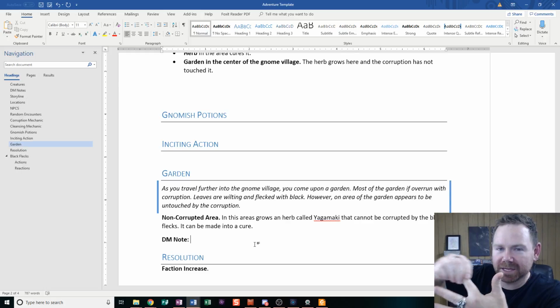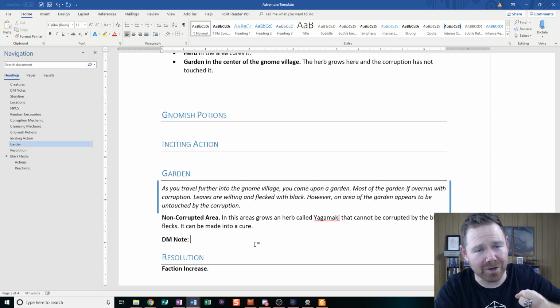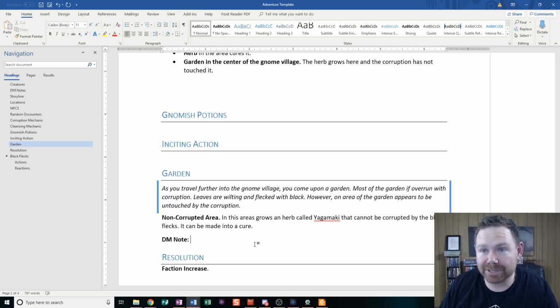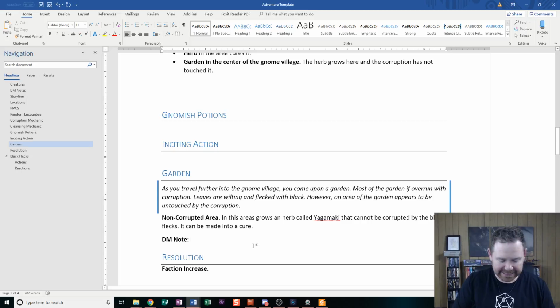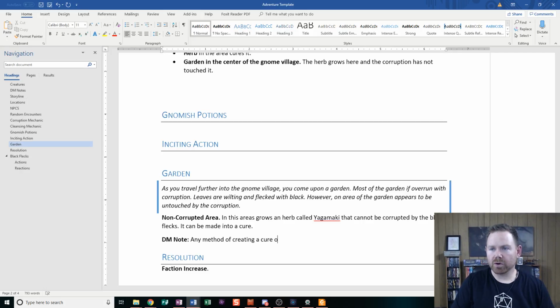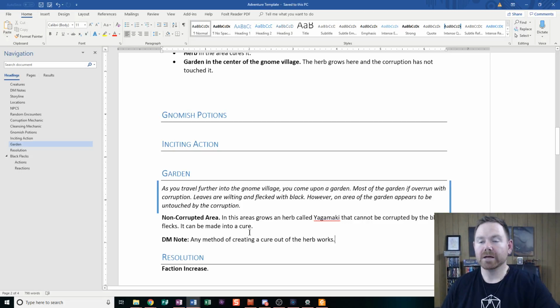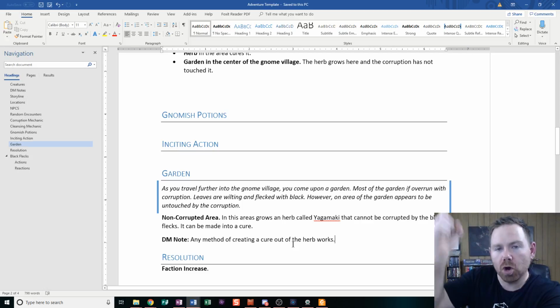And you might say that the first thing they try doesn't work, and the second one they try doesn't work, but the third thing they try, that's the one that works. So sometimes you don't even have to decide the answers to these things ahead of time. Sometimes I do, sometimes I don't. It just depends. In this case, let's not decide. Any method of creating a cure out of the herb works. Bam. There we go. Done. So we now have a way for the players to uncorrupt the gnomes.